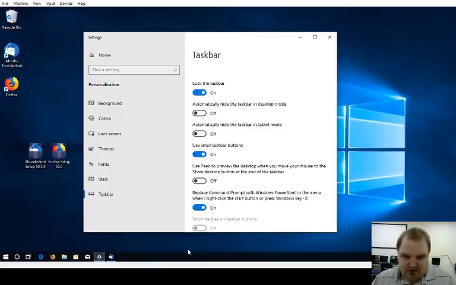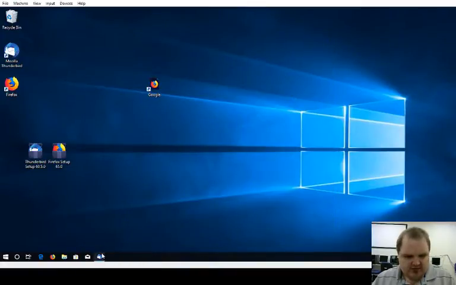I usually like the small buttons because I love having as little real estate taken up as possible on my screen, so that I have more room for actual windows. So I'm going to close that.